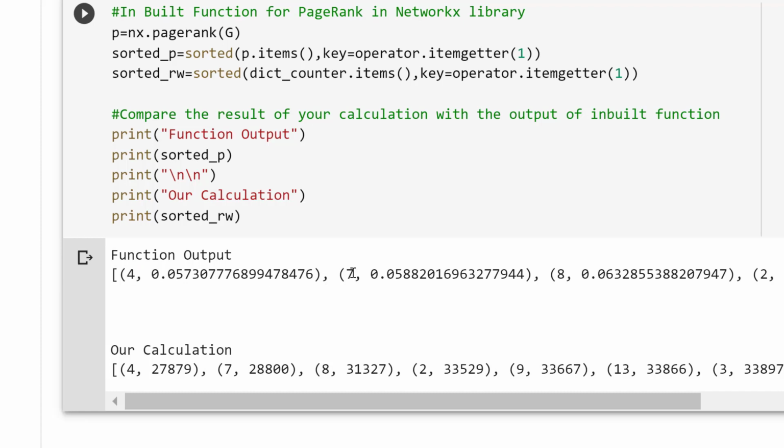Here this represents the number of the node. You can see that the function outputs 4 and our calculation is also showing 4. It means the fourth node has the first rank. After that comes 7, and here also comes 7. That means the 7th node has rank number 2. After that comes 8, and here also comes 8.